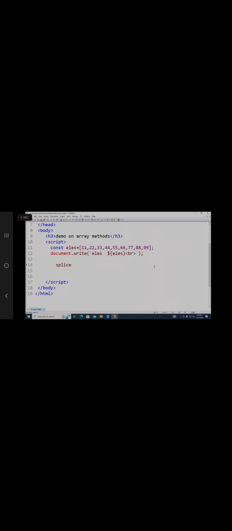Previously here P is there. Now P is not available. That is two different methods. Remember that: splice and slice, both methods are available in JavaScript. The spelling difference is the P alphabet.